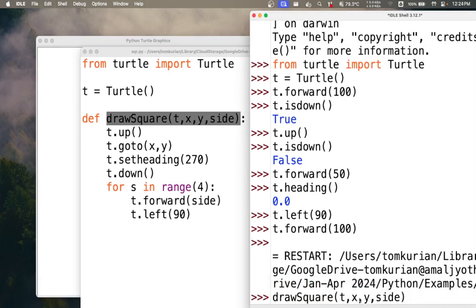One is t. T has already been created. Okay, x is the location where I want to start drawing a square. Say the location is 20, and the y location, again, 50. Some random location. And say the side of the square should be 50, again 50 pixels in size.